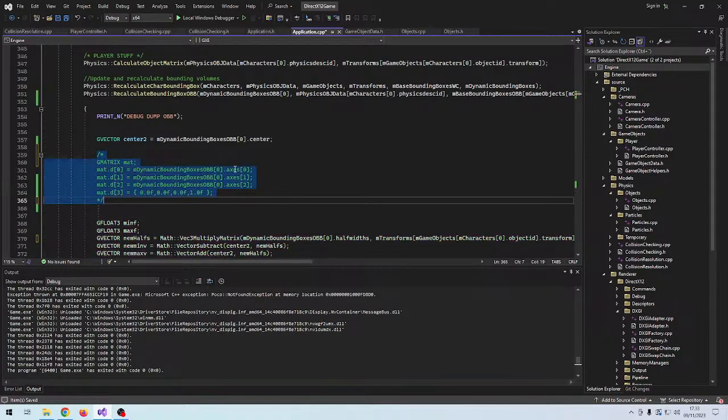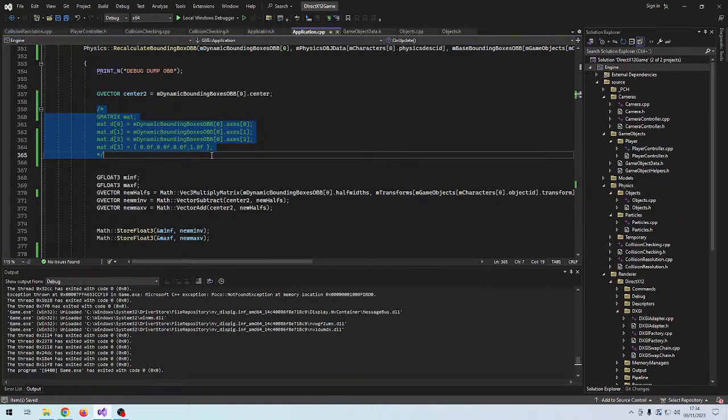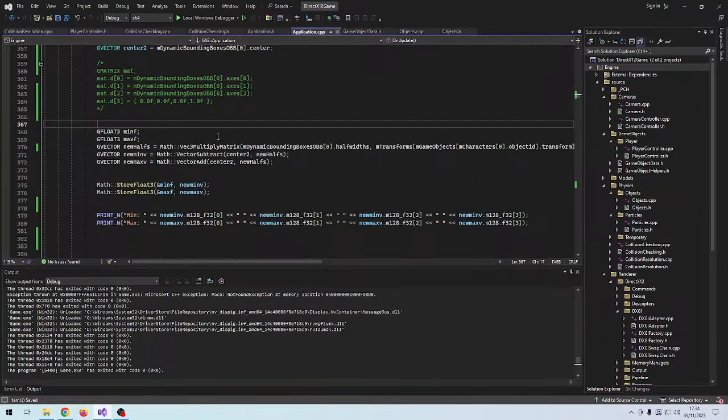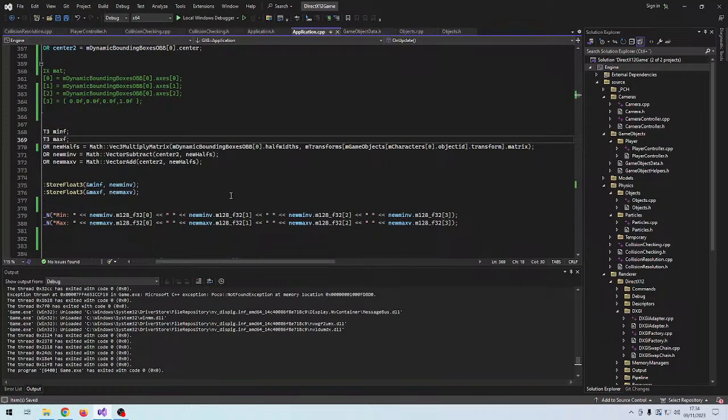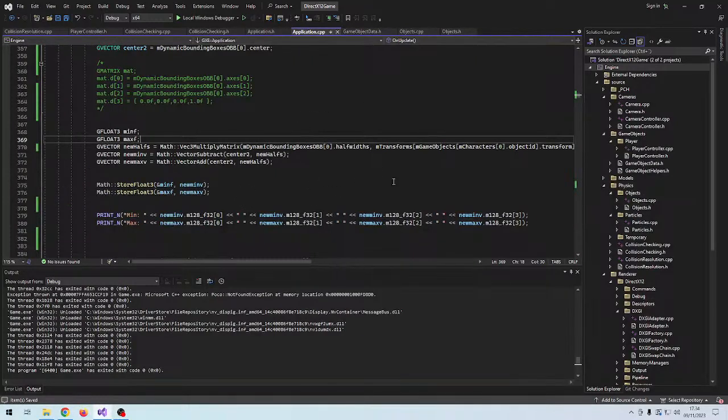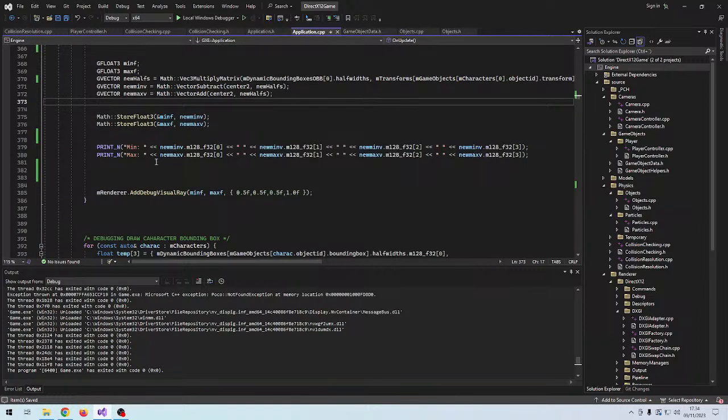It's just a step along the way. And you basically translate the half widths by the rotational and translational parts of the world transform matrix, and you are able to simply calculate the new minimum vector and the new maximum vector, or rather the min and maximum vectors from that.